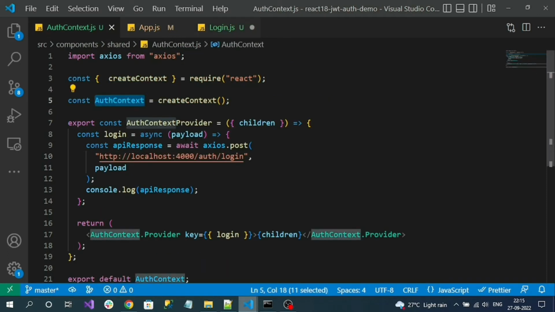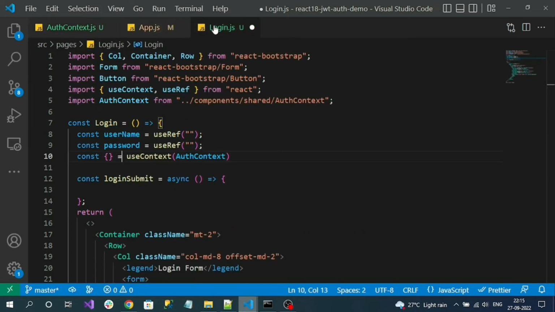So what is our provider component? Auth provider component. What are the methods we are exporting? For now we have only added the login method reference, right? So I can access the login method reference in my login component by using useContext, passing our actual context as the input parameter. Here you can simply call it login.